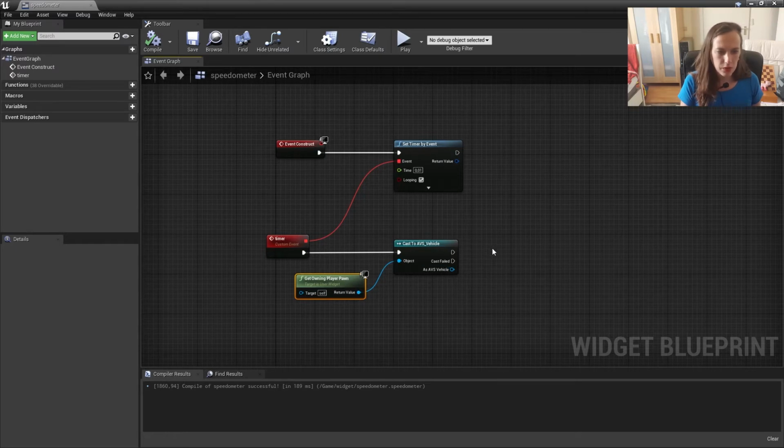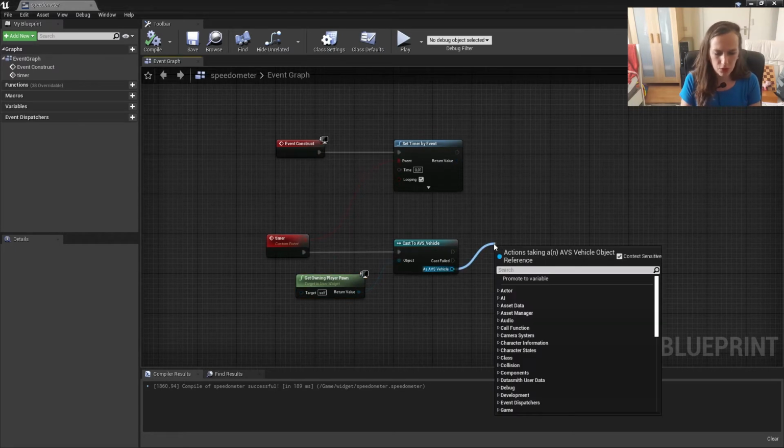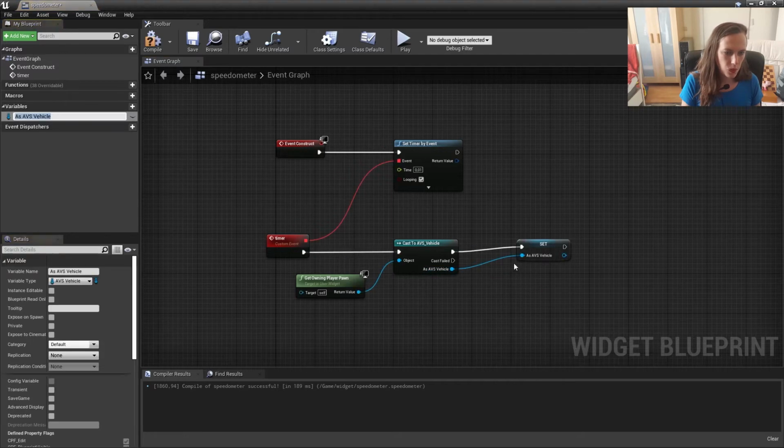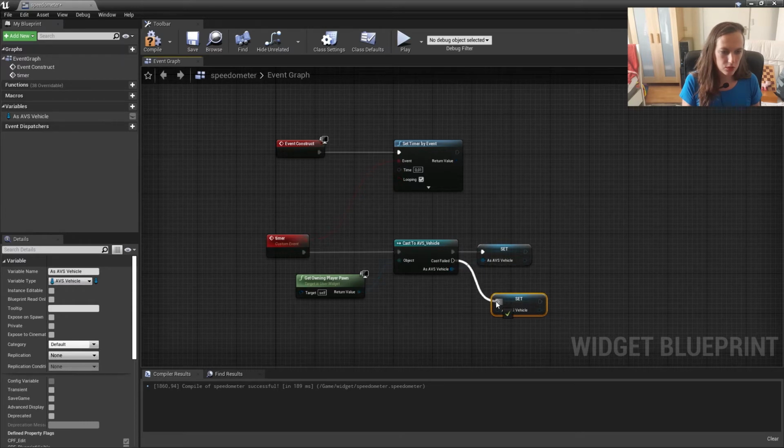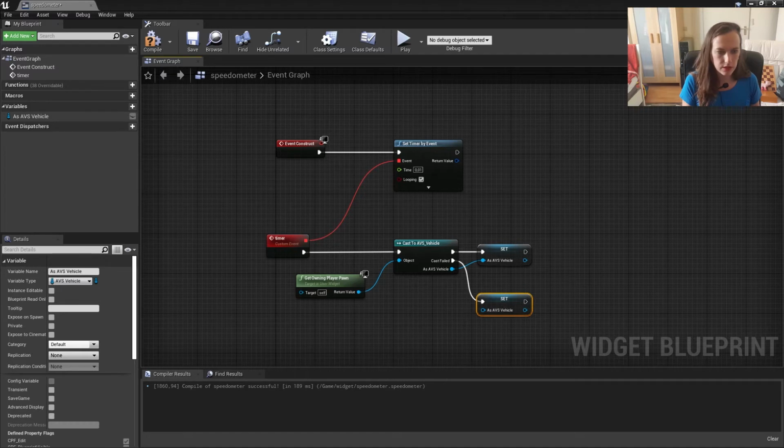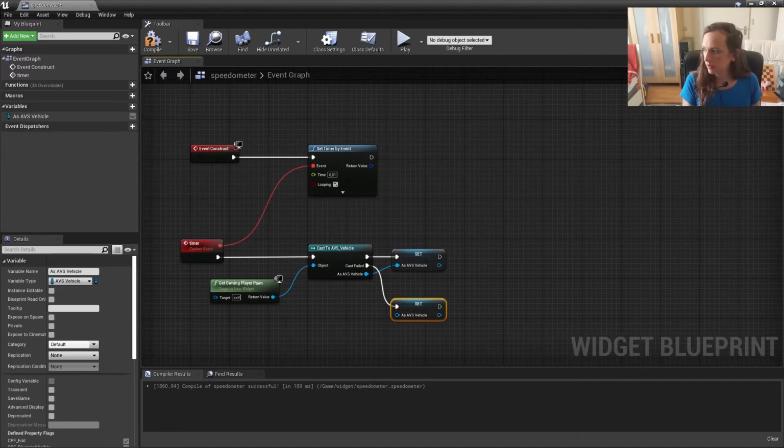Now we will make a variable. Let's promote a variable. And if the cast fails, we will set this to be nothing. All right? I think that's okay.